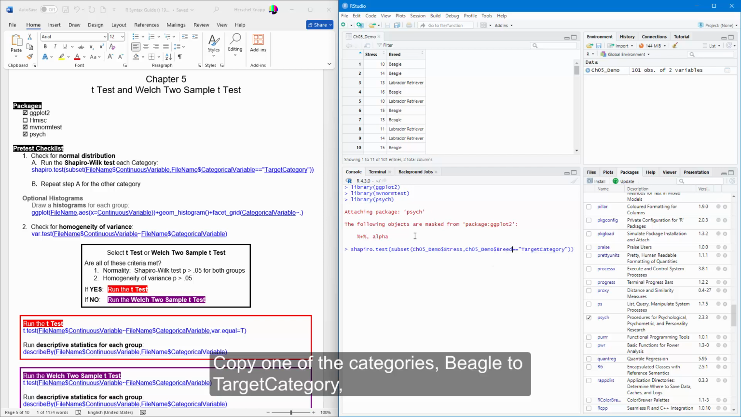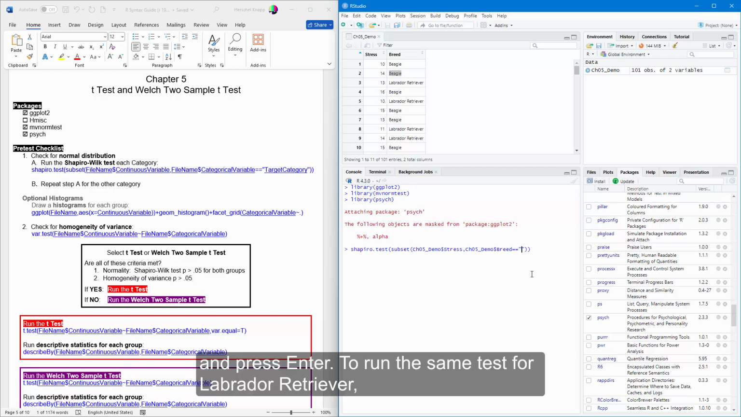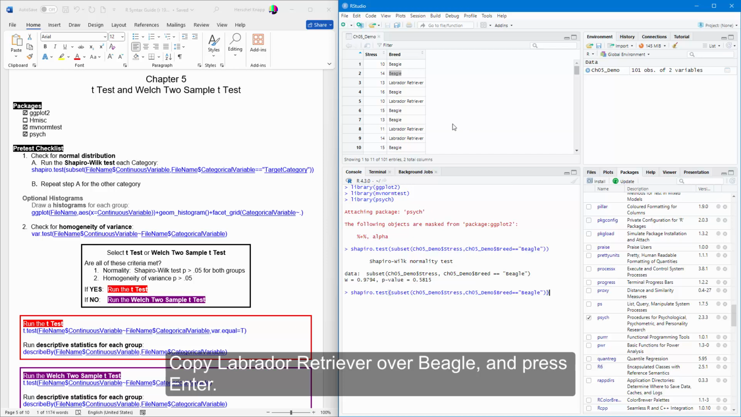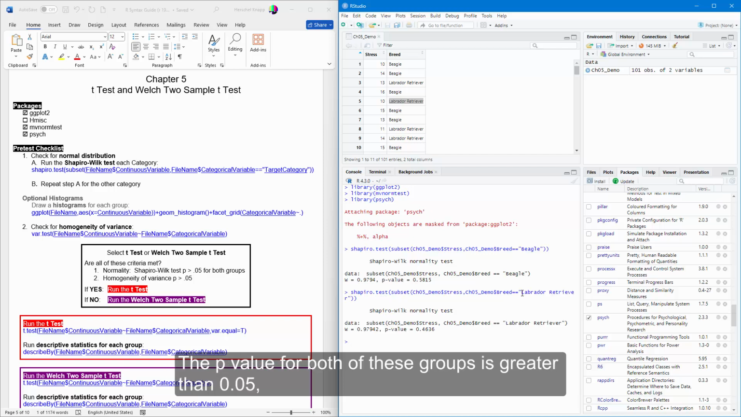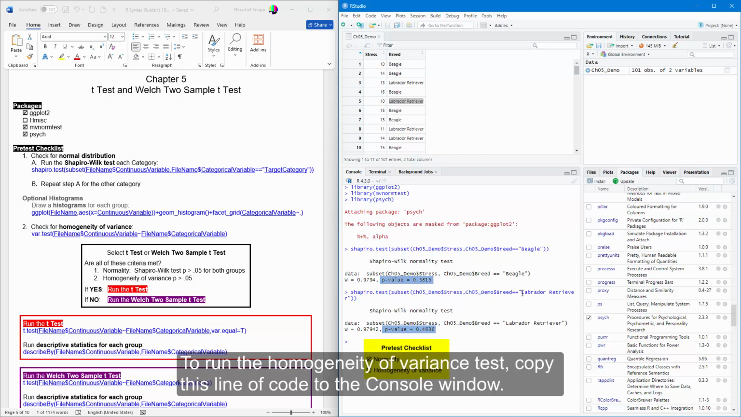Copy one of the categories, Beagle, to target category, and press Enter. To run the same test for Labrador Retriever, press the up arrow key and change the target category. Copy Labrador Retriever over Beagle and press Enter. The p-value for both of these groups is greater than 0.05, indicating that these variables are normally distributed. Hence, normality is satisfied.